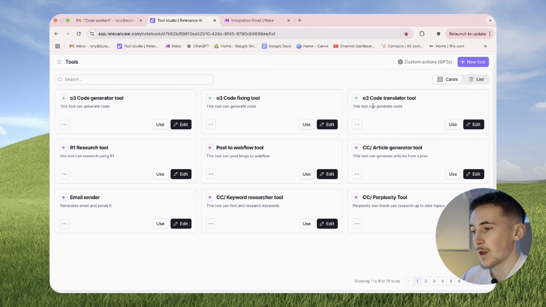So as you can see here, we have three different tools. We have the O3 Code Translator tool, the O3 Code Fixing tool, and the O3 Code Generator tool. So all kind of pretty self-explanatory. The generator tool is going to be able to generate you code. The code fixing tool is going to help you fix code and debug it. And then the code translator tool is going to help you translate your code between different languages.